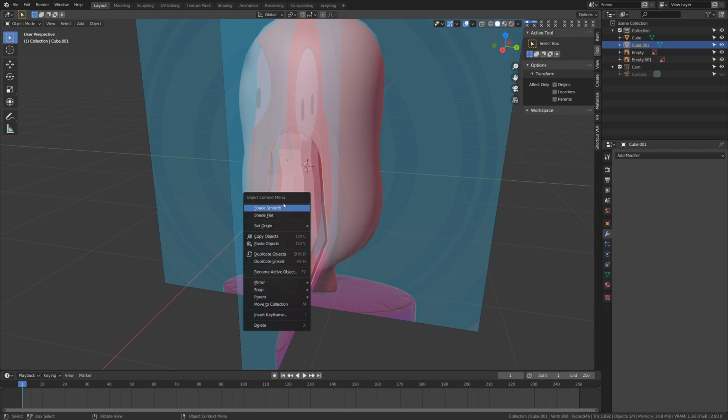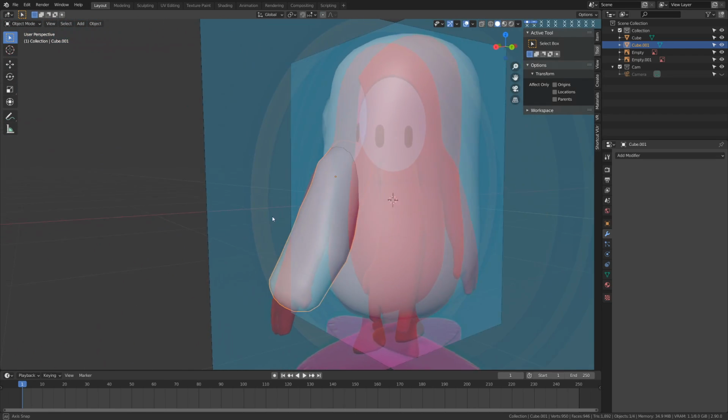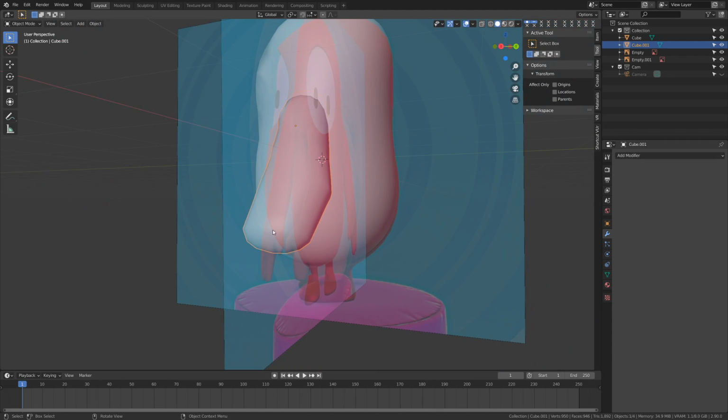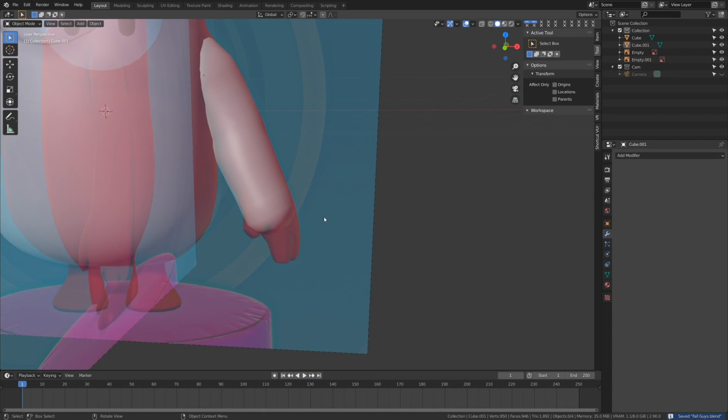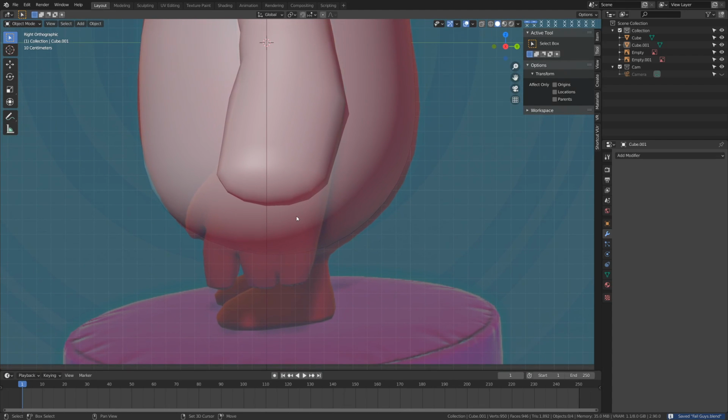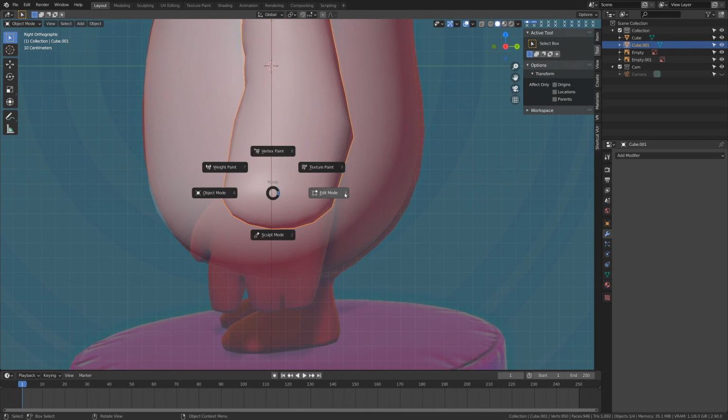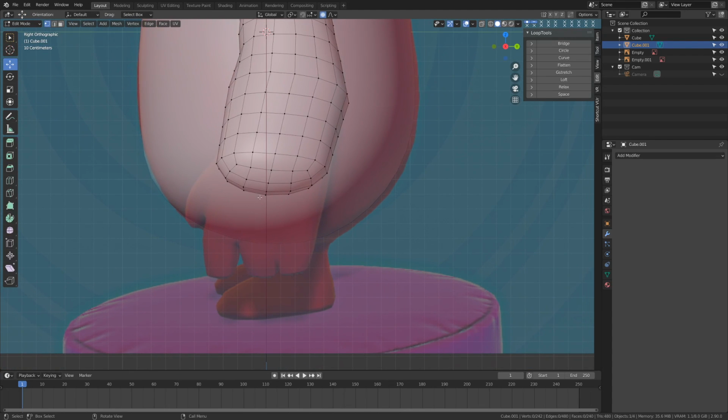Yes, we could keep finessing it. It looks like some of the edge flow is a little icky back there, but again, for the sake of the tutorial, I'm going to go ahead and speed up there. So now we're going to go ahead and add the fingers. So to add the fingers, what we will do is come down here. We will grab this here, and we're going to be doing some extrusions.